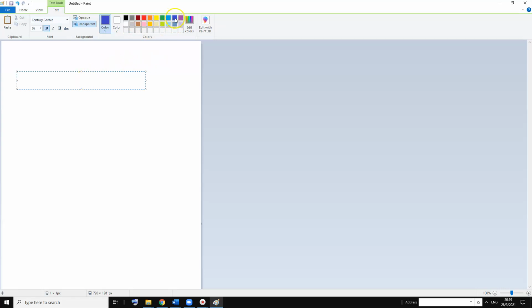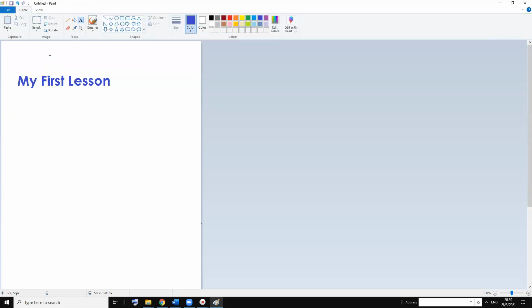So I click on the color blue here where there's a color palette. And then I type in my first lesson. Right. There you are. I've typed in my first lesson. Then I just click anywhere outside that box and it's now typed. It's permanent. What I want to do now is I want to put a box, a rectangle around the title because that will look nice, I think.